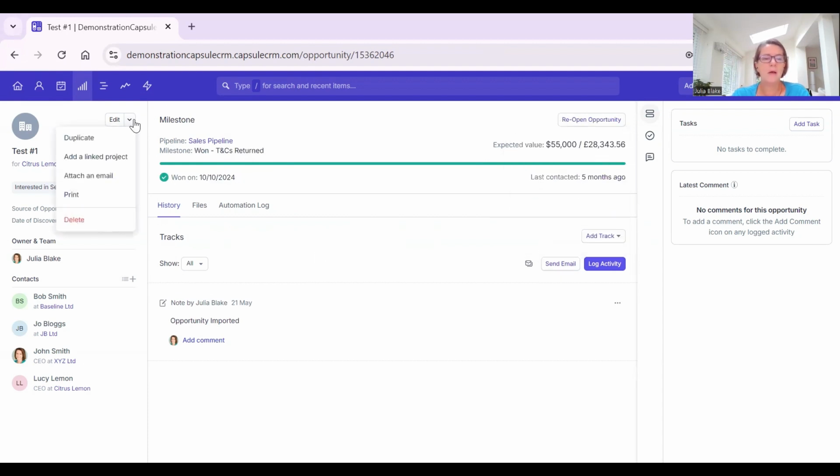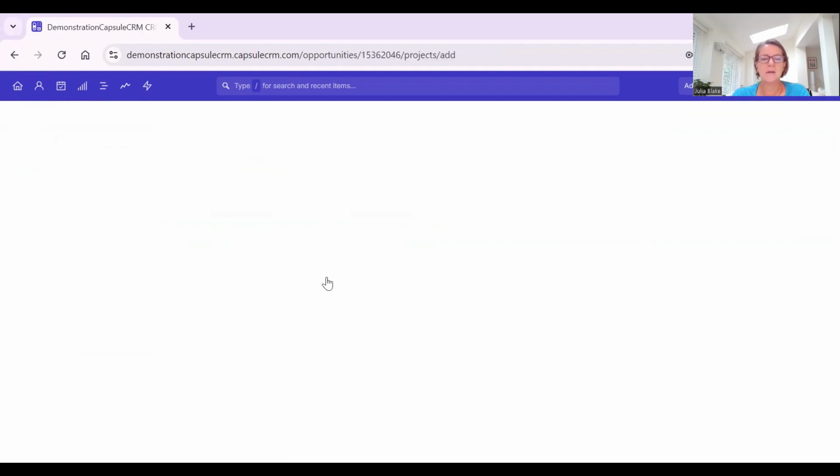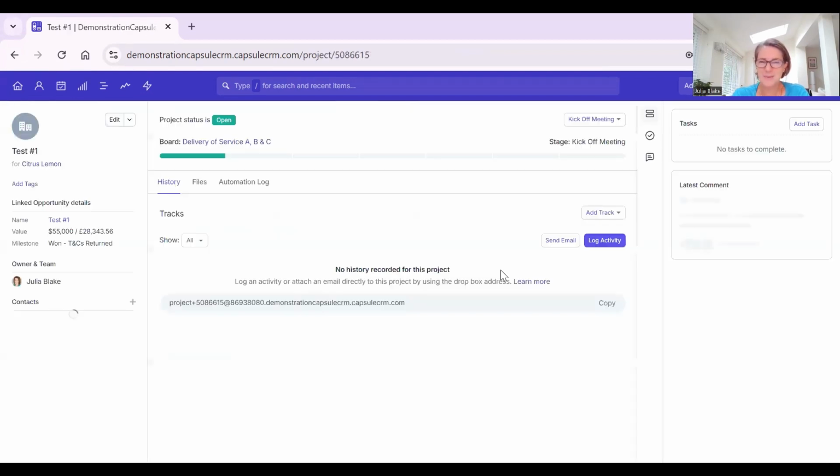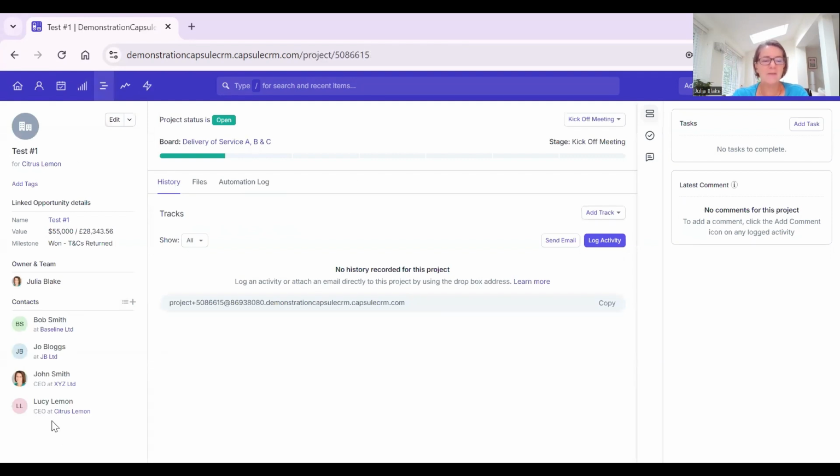And we would then add a linked project. So we are now managing what we deliver and said we would deliver in the opportunity. And this linked project has been created. It's on the project board. And you can have multiple project boards if you want to as well.